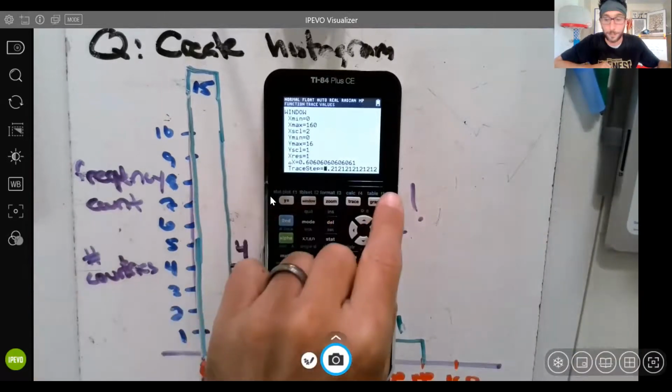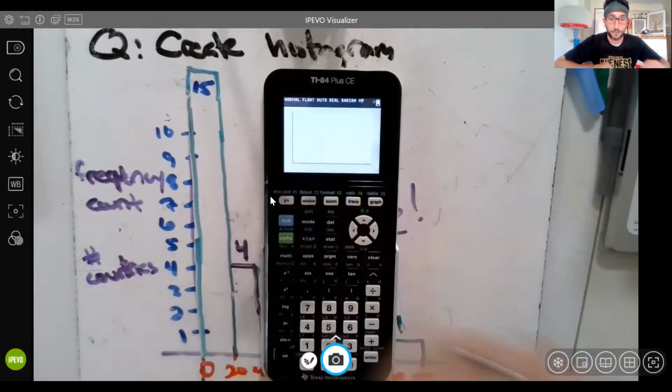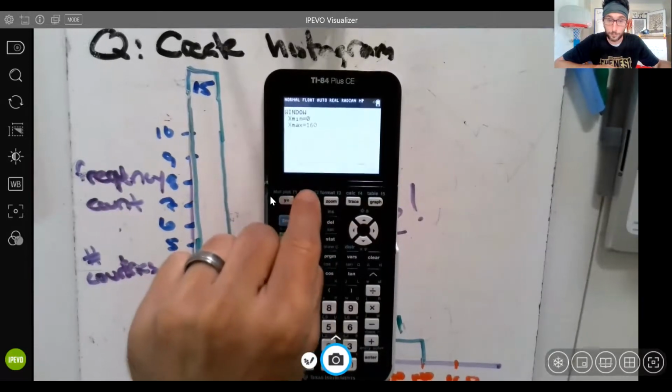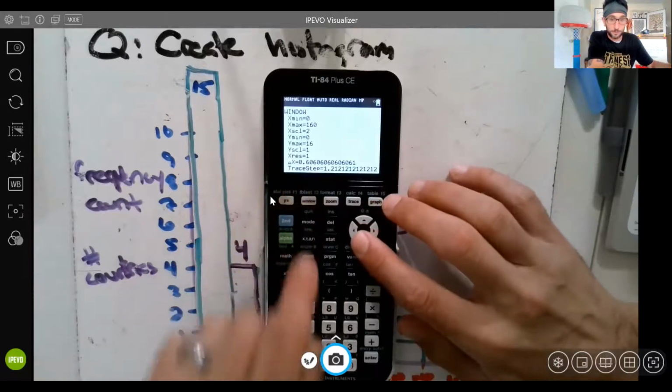From there, I'm not going to hit zoom stat again. That'll undo everything I just did. From there, I'm going to press graph. I clearly made a mistake, so I'm going to press window again. X scale, I made 2 instead of 20.